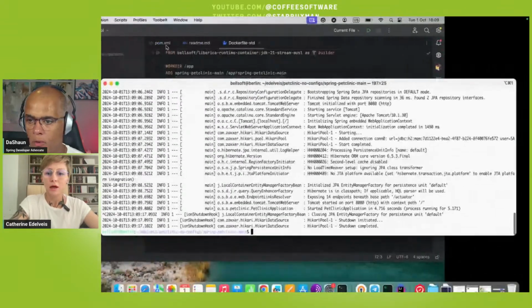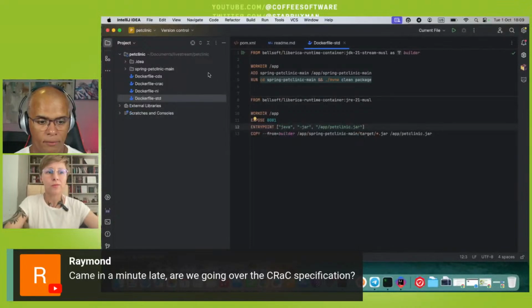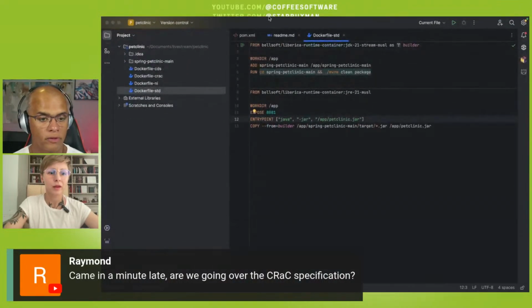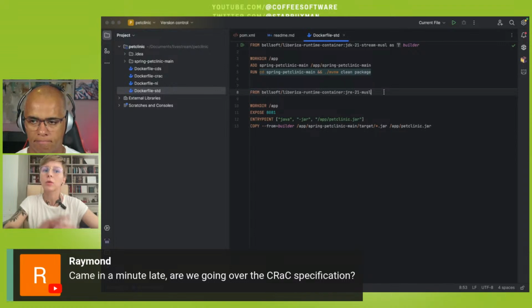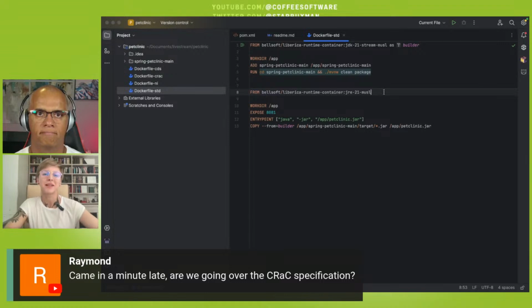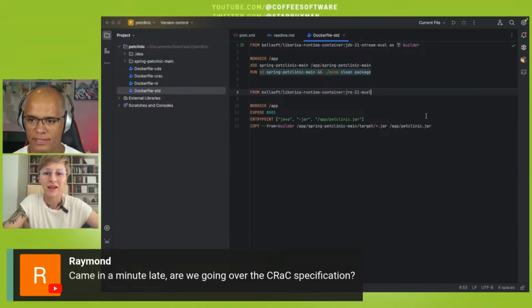All right. So there's a question already from the audience. Hey, we came in a minute late. Are we going to go over the CRaC specification, coordinated restore at checkpoint? I don't know if we're going to go over the spec, but I think we're going to show a demo of it. Yeah, we're going to show the demo. I'm going to explain in just a couple of words how it works and how it functions, because CRaC actually needs a whole separate webinar for itself. I mean, it's very complicated. But stay tuned, you're going to see it.